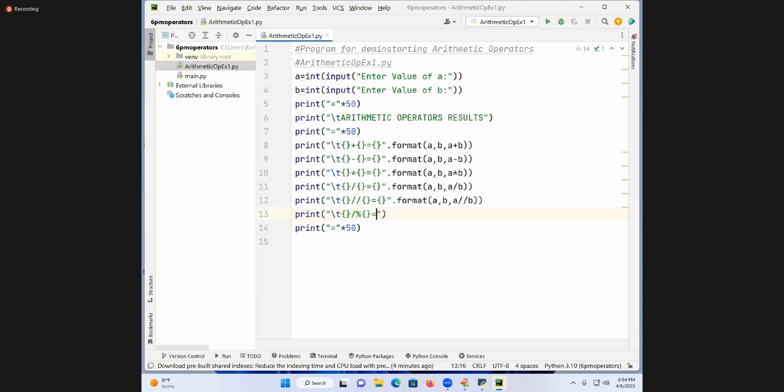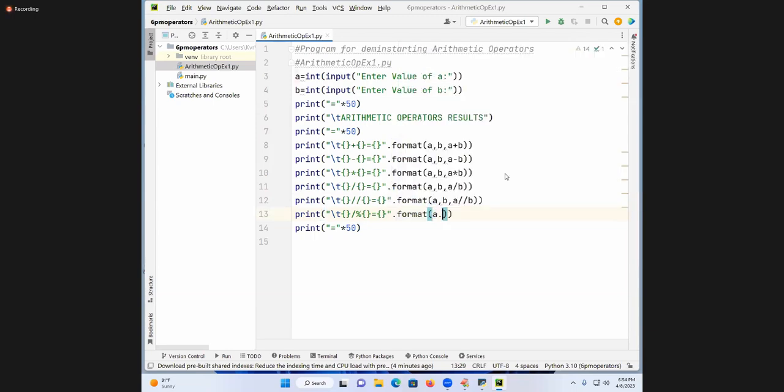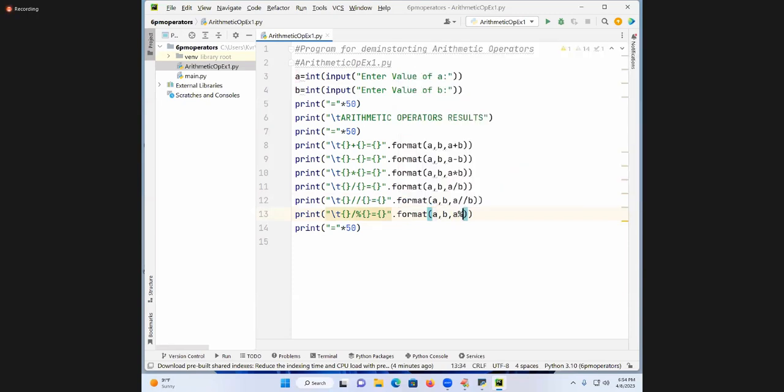What is this? It is equal to like this. Dot format of A comma B comma A percentage B. Are you following me? Right. Okay, I'll remove that.